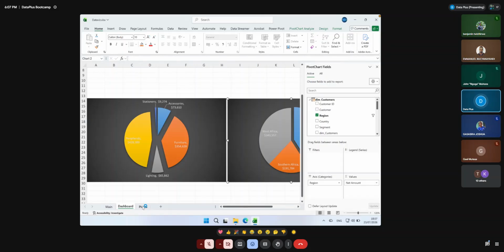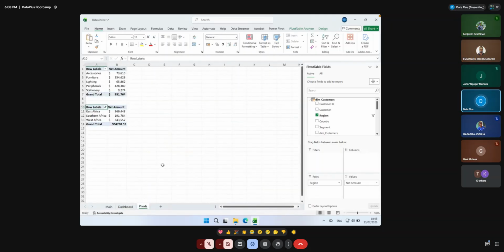Last time when I came up with the first dashboard, I was to hide some data so that you can see graphics only. But when you put things separately, it's better.